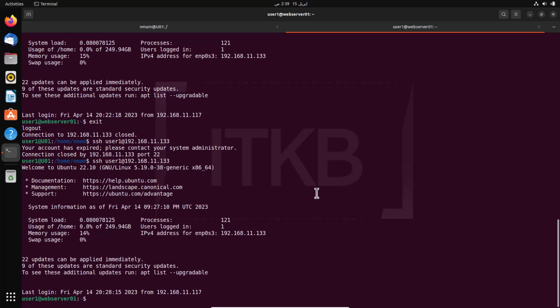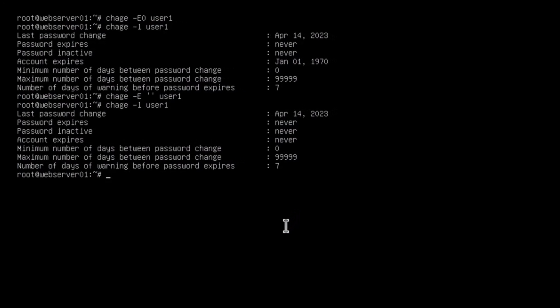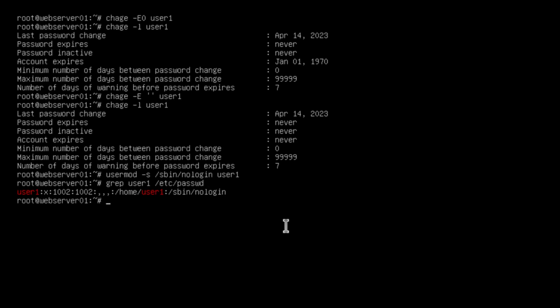Switch back to our Ubuntu server. Now let's use the usermod command. And now you can check for the 7th and last field in the /etc/passwd file for the change of the shell to /sbin/nologin. Use the grep command. Here you can see we have restricted this user to nologin.